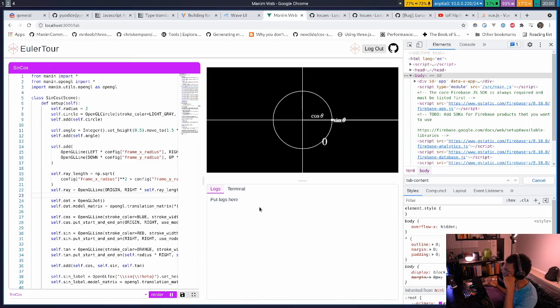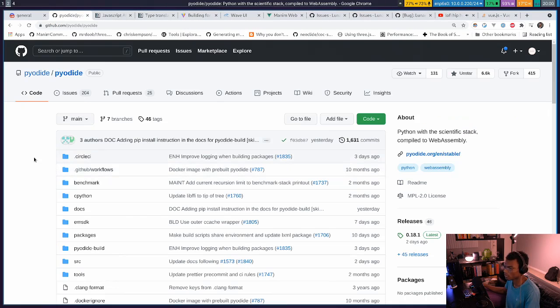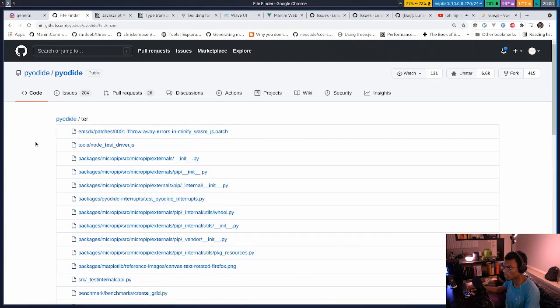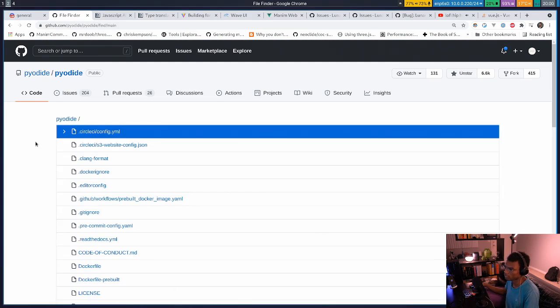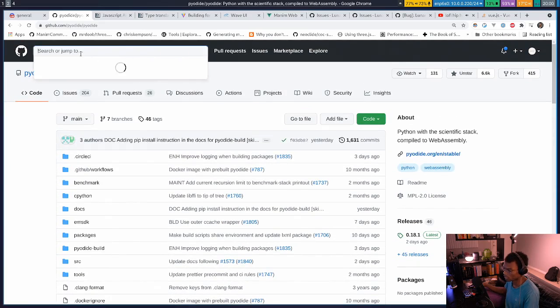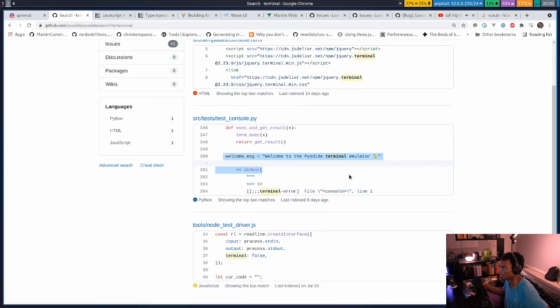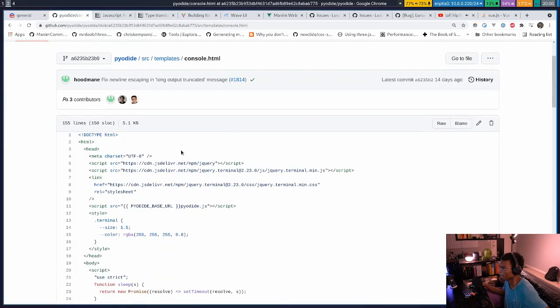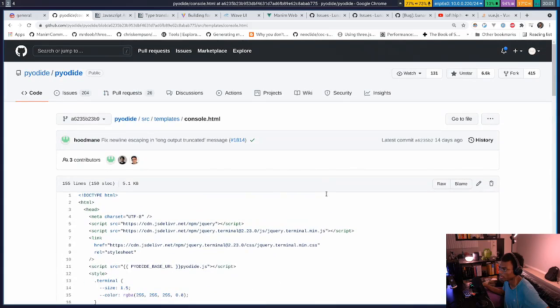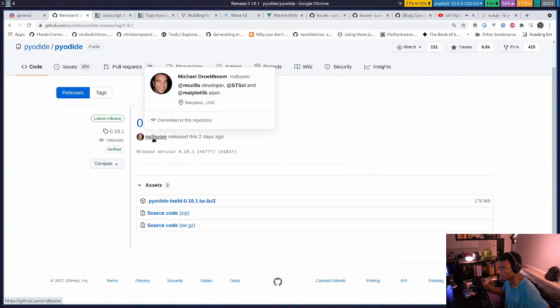I guess I could just use another instance of whatever it is, jQuery terminal, but I kind of hate jQuery terminal. And I can't even find the terminal. Test console, console HTML. Yep, that is still jQuery terminal. When's the next release of this? No, it's at 18.1. Oh, and MD Boom released it. That's cute.